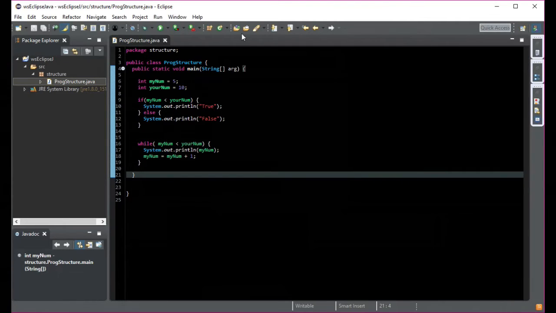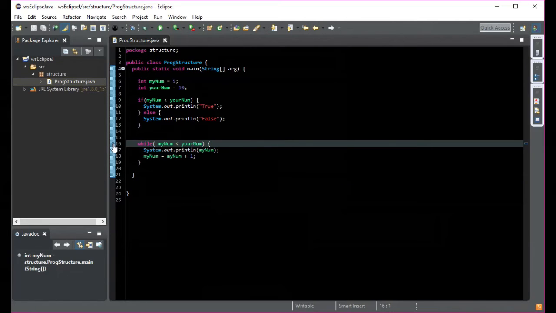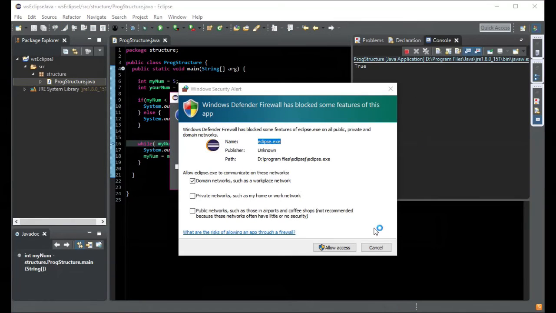Let's just take a quick look at this. We can actually do something in here called set a breakpoint. Then if we run this in debug mode, hopefully this works. Where is debug? Oh, there's debug. It looks like the little bug.